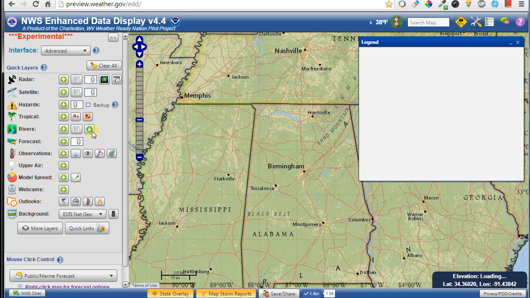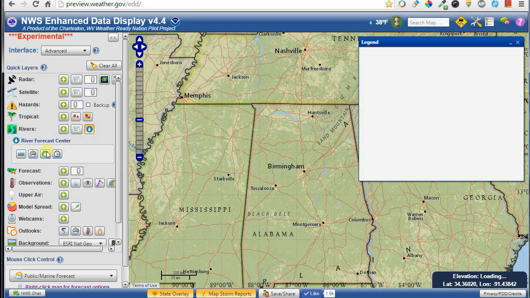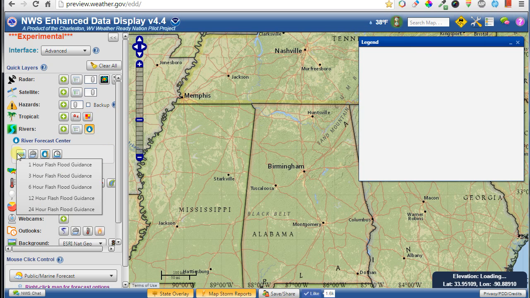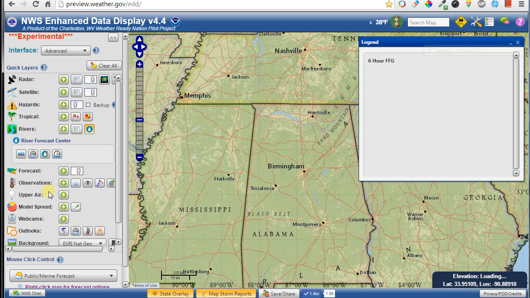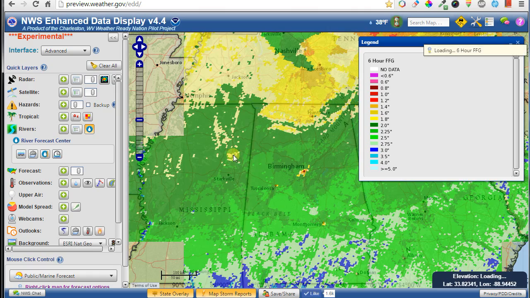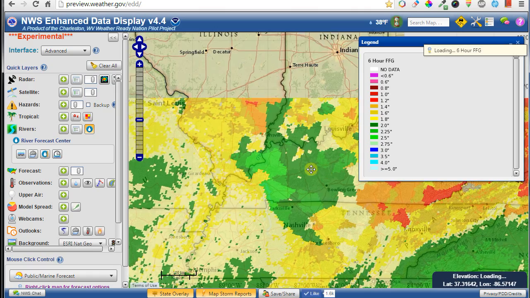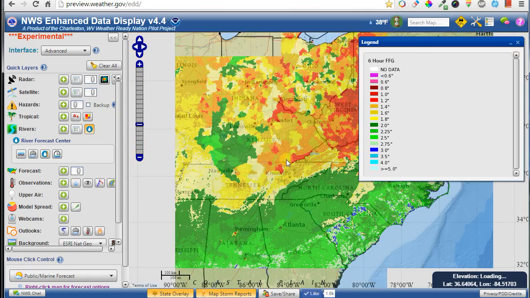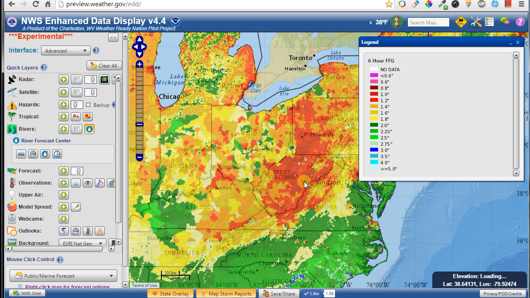There is a section over here called the RFC River Forecast Center data, which has a few things like, say, flash flood guidance in here, which you can toggle on. And when you do that, that's a pretty neat little layer that shows you how much rain it's going to take to actually flood in a specific spot, or at least cause a flash flood. And that's all based on the River Forecast Center guidance.